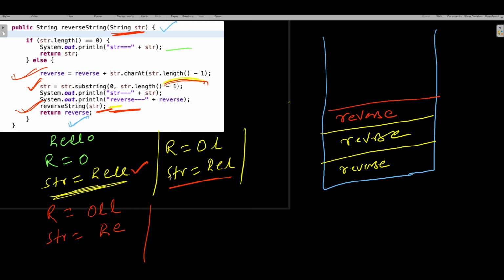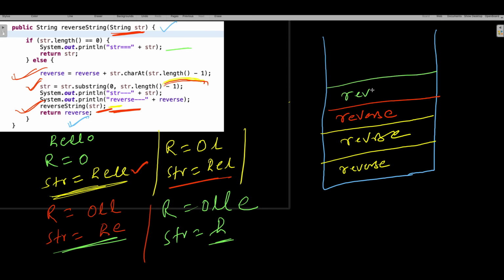Then again the fourth call will go. In the fourth call, this time you are calling with this str. When you are calling this HE, now reverse is going to be 0LLE, and your str becomes H. Your str becomes H now. So again your reverse call will happen with the H. So again your reverse will get stored here. After the recursion, whatever reverse you have will get stored here. Then when you again call with the H, it will check for the length. Of course it is not 0, so it will come inside.